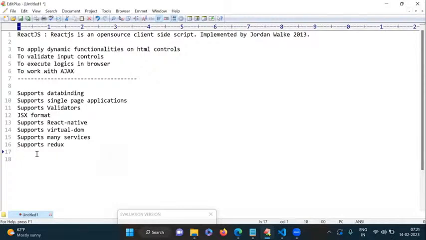Why are we using Redux? To maintain the state of the application, meaning to transfer the data from one page to another page. From that point of view, we are using Redux. Is this clear? Yes. Next one, simple coding.